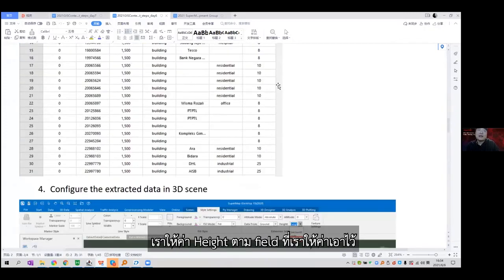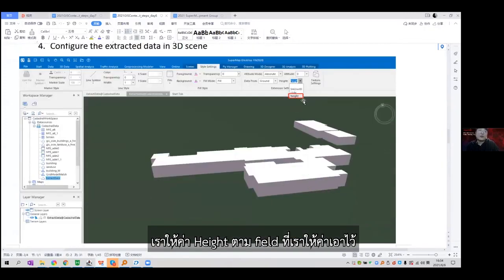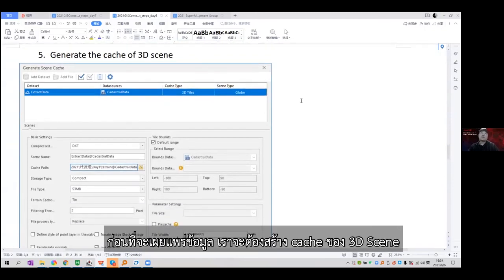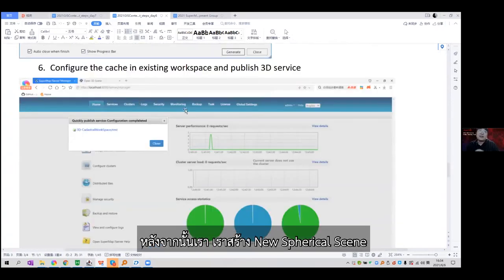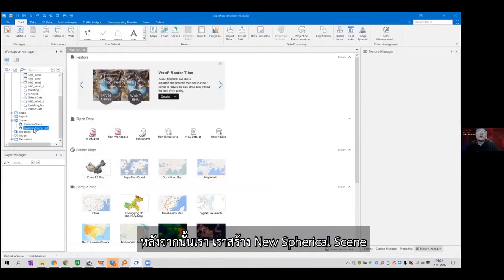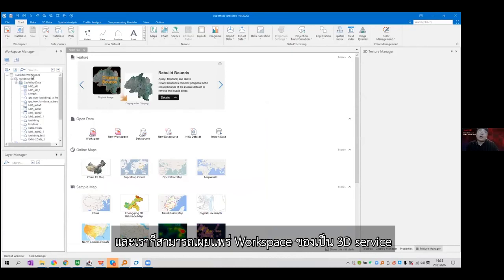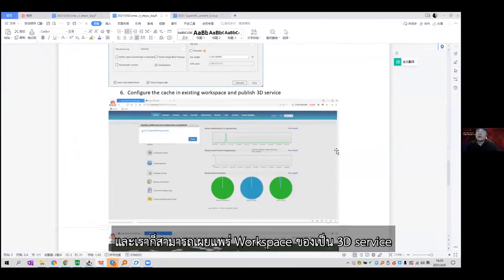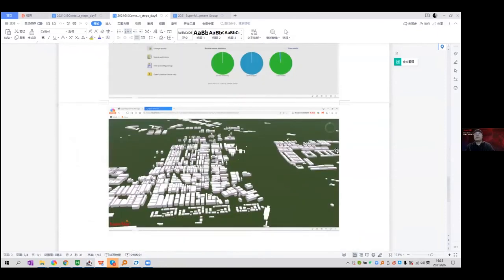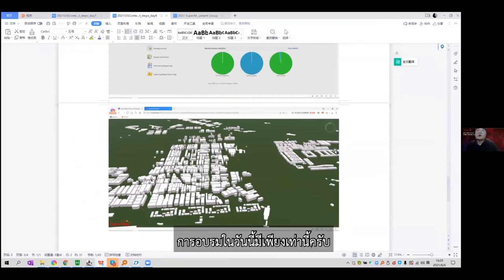We can say we set the height as the attribute we created. And then before the publishment, we need to generate the cache of the 3D scene, right? And after that, we need to create a new spherical scene and add all of our cache inside. After that, we can publish our workspace as the 3D service. And in iServer, we can already preview them. All right, I think that's all of today's training.